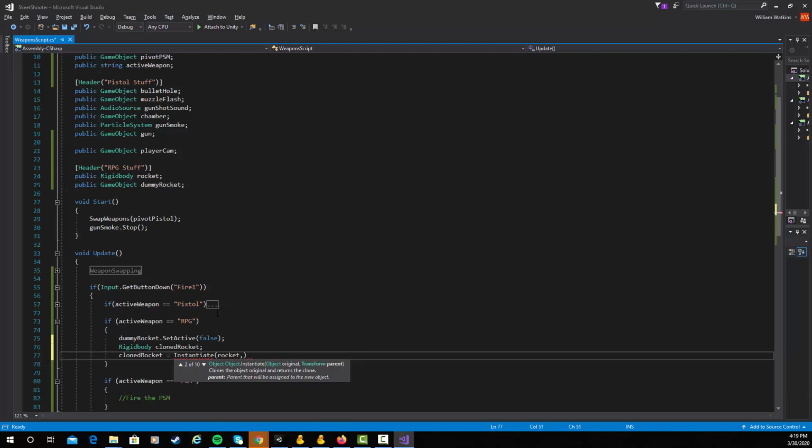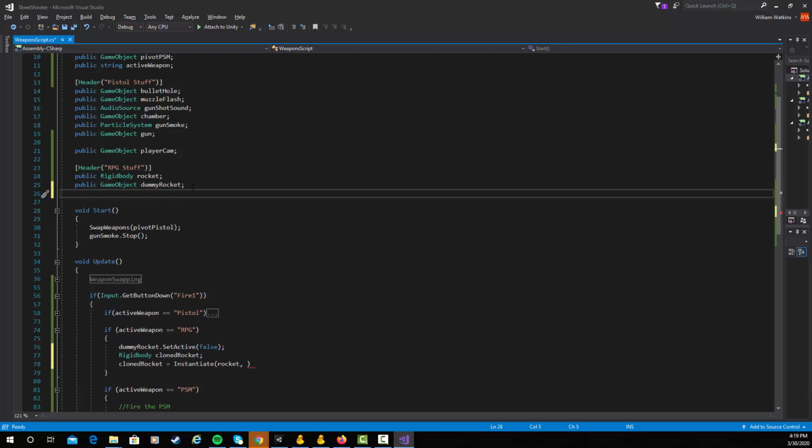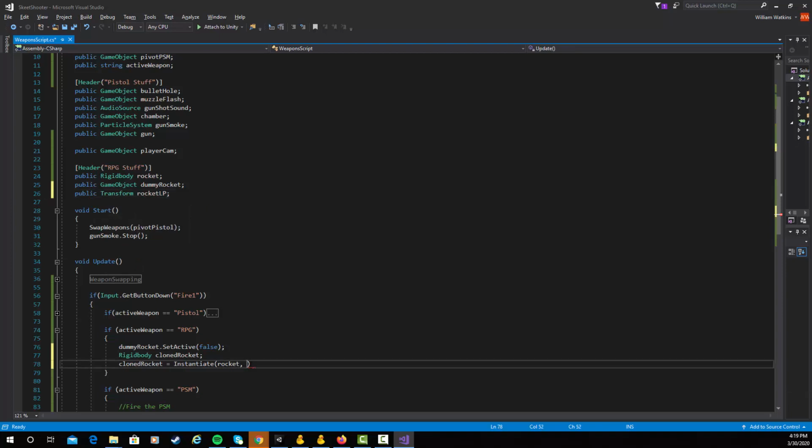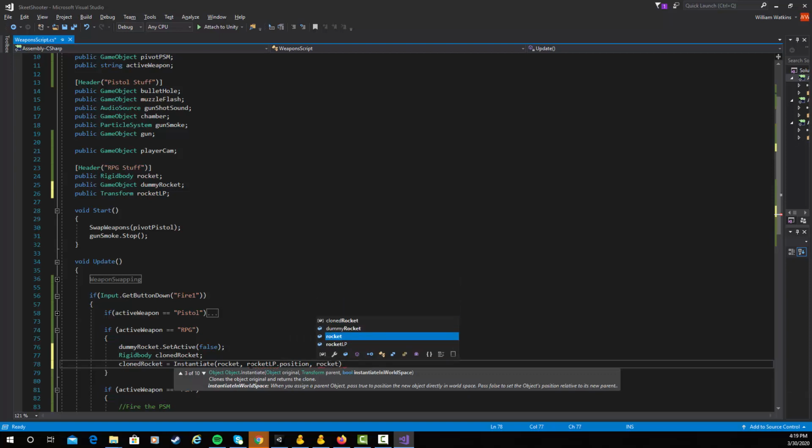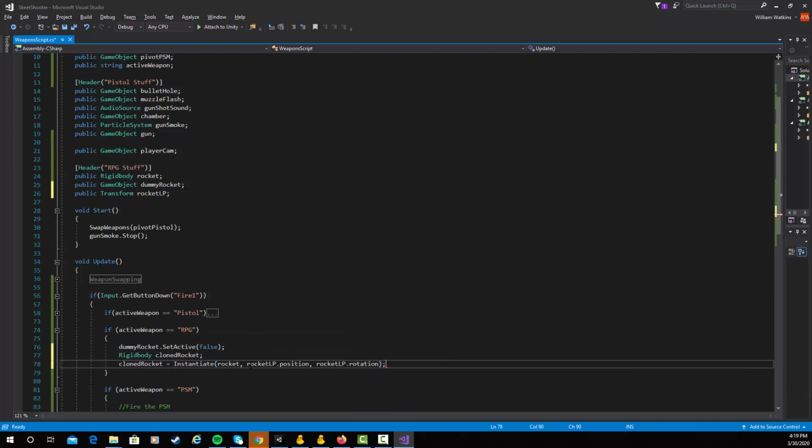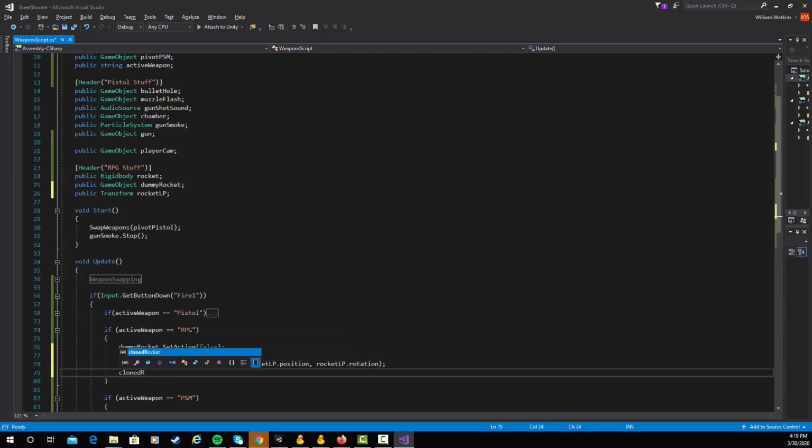And cloned rocket is going to be populated immediately by instantiating rocket at wherever. See, we don't know who our rocket launch point is, do we? Let's create a public transform here called rocket launch point. So we'll instantiate it at rocket launch point dot position and at rocket launch point dot rotation so that it matches where that is. And then let's take cloned rocket and give it some velocity.